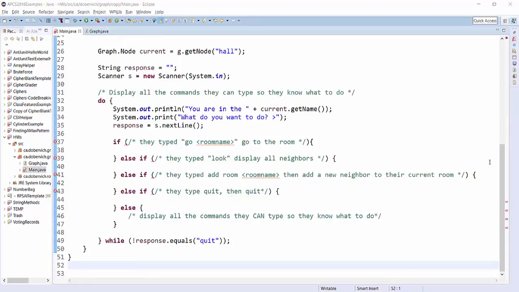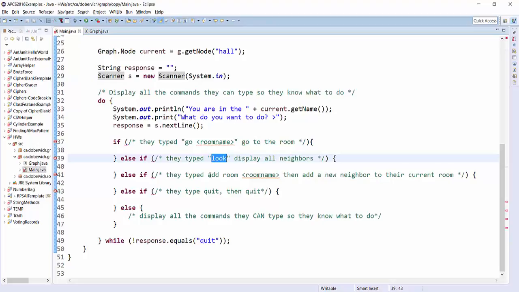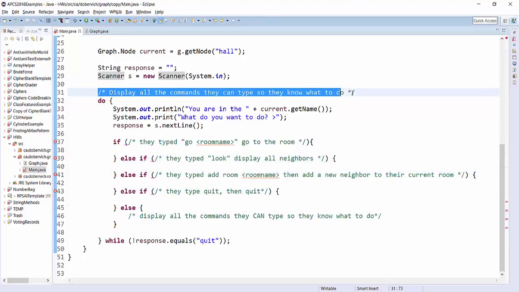Okay, here's part two. Part two is we're going to modify the tester part of main. So we're going to start with the same current room variable, but this time we're going to ask our graph to get the hall node. So we're starting in the hall, same as before. The only difference is now there's going to be a bunch of commands. So it will start by displaying all the commands that they can type so that they know what to do. And the commands are going to be go, look, add room, and quit. So you're going to start by telling them what they can do.